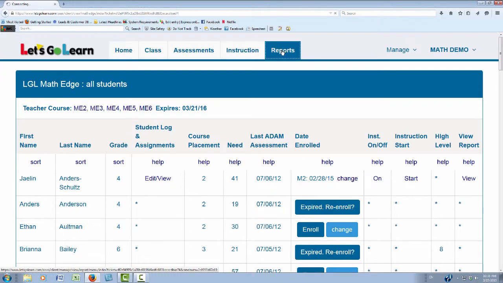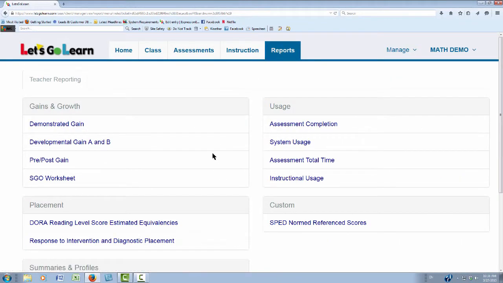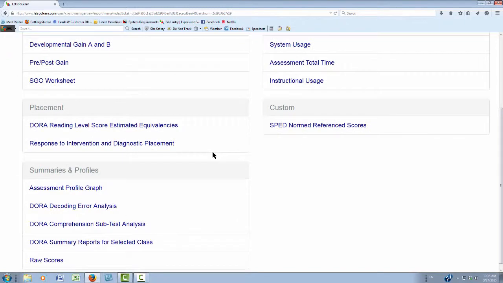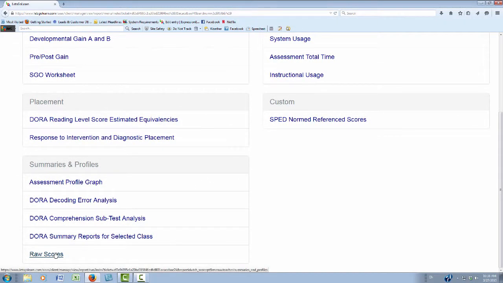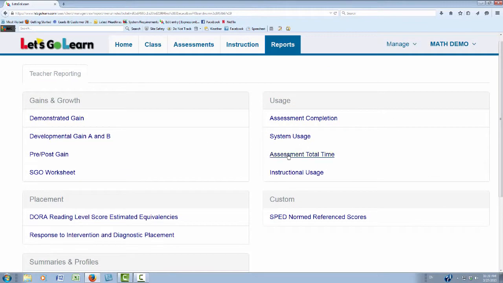On the Reports tab, you can look at some more reports for your group of students. For ADAM, the raw scores is really helpful. It's going to give you just raw data across all of the different strands. You can also look at the assessment total time, which is going to tell you how much time the student spent on each strand, each subtest, what the average response time was for the questions, and the number of questions that they were given. And that's it.